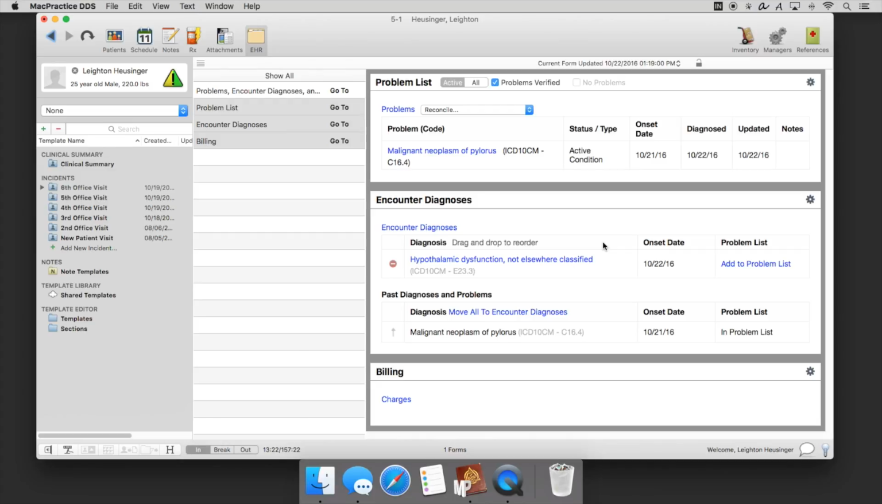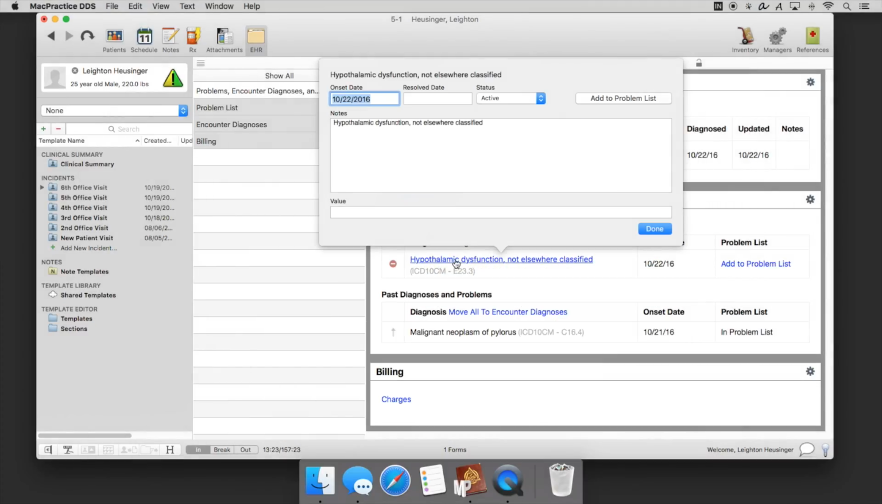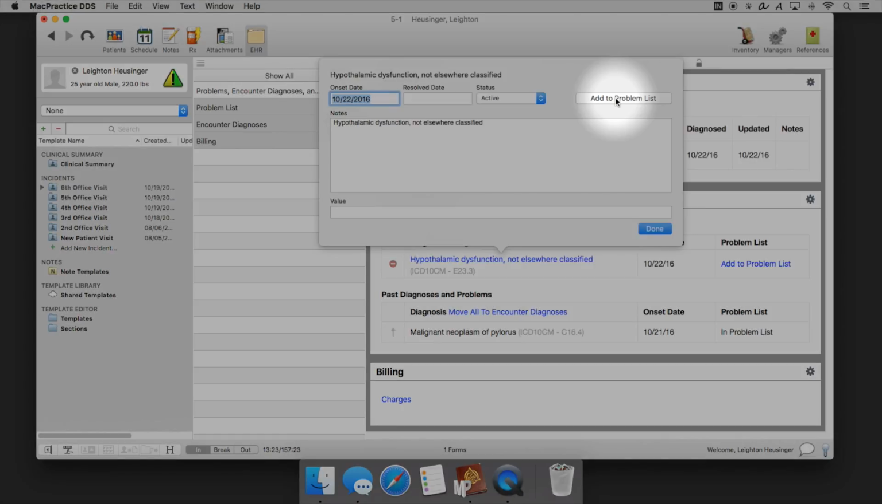Enter details by clicking on the name of the problem in the patient's form. If the problem should be added in the ongoing problem list, click the button or the link to add to the problem list.